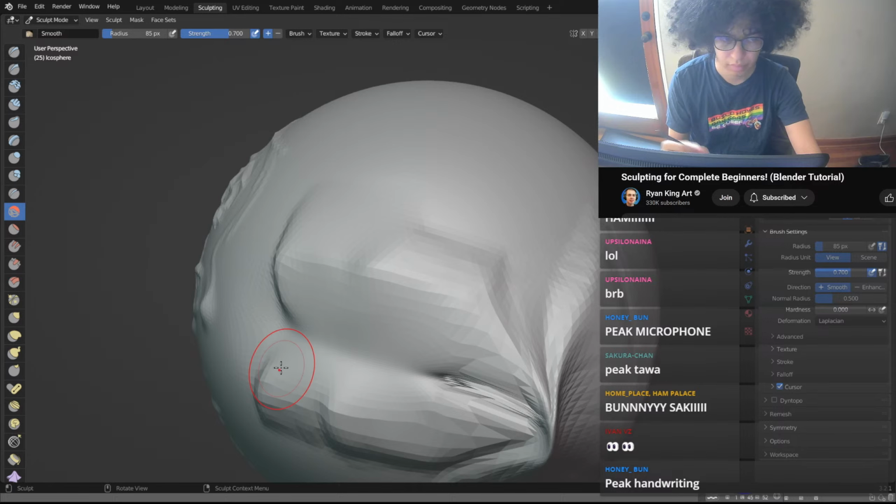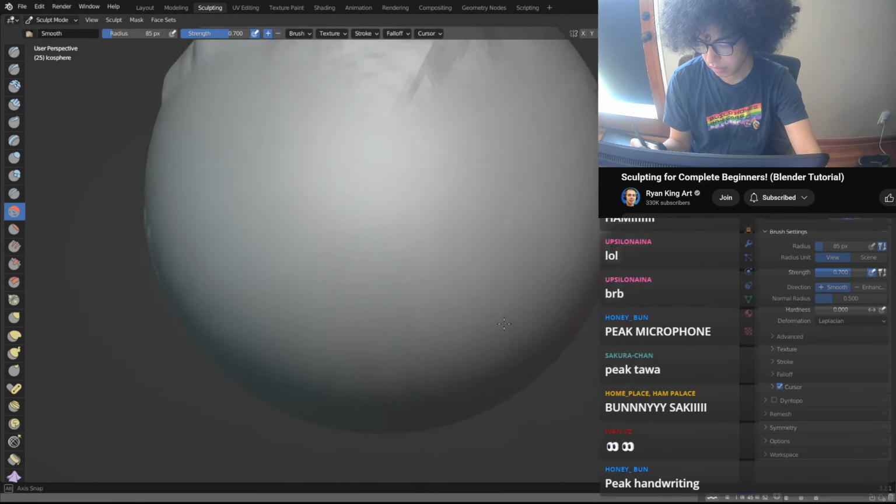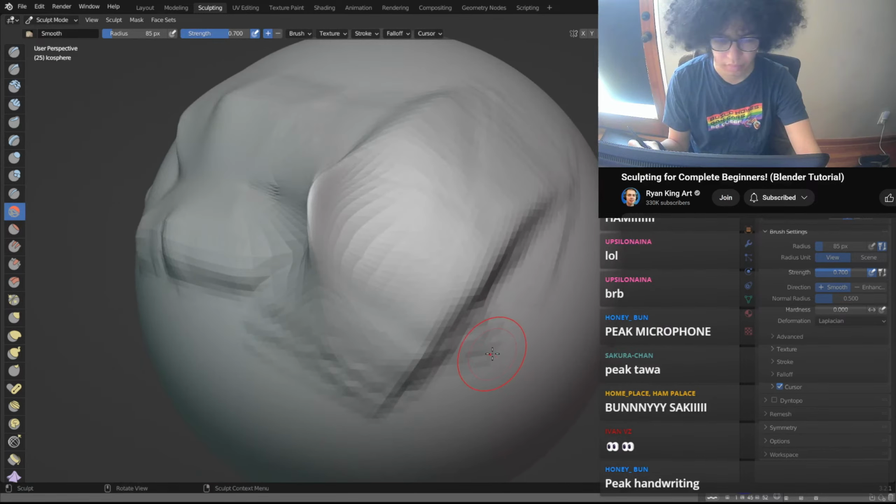You can see it's going to smooth out the clay and make it look a lot nicer. Now the smooth brush is so commonly used that there's actually a shortcut for it. Now there are actually shortcuts for all the brushes. If you just hover your mouse over the brushes, you can see it's going to show you a shortcut.